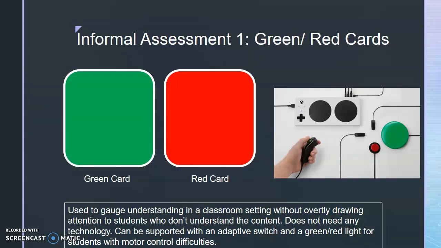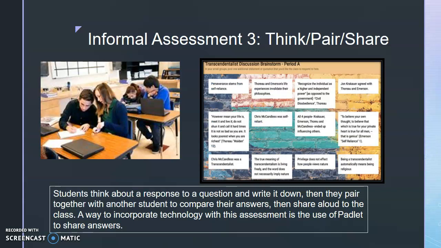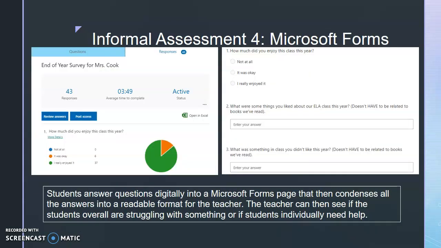And then I think a pro for a green and a red card is that it is low tech, so you don't ever have the possibility of it not working. But a con to it is that students could lose the cards, or students may feel worried about putting their card on red, that they want the teacher to slow down. So these were all of the forms of informal assessment that I like to use in my classroom and the technology adaptations that go along with it.